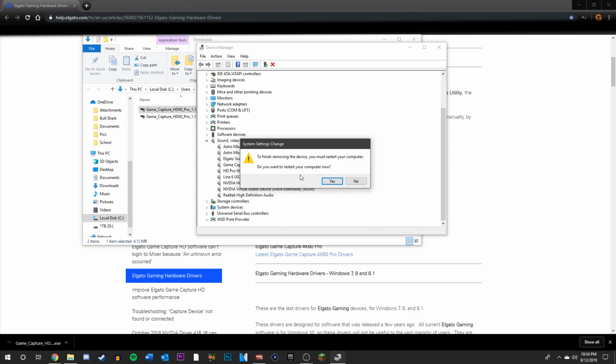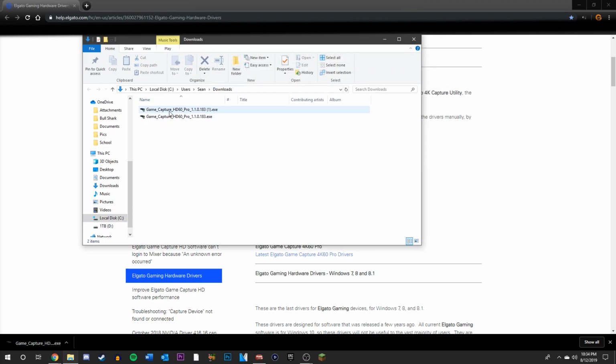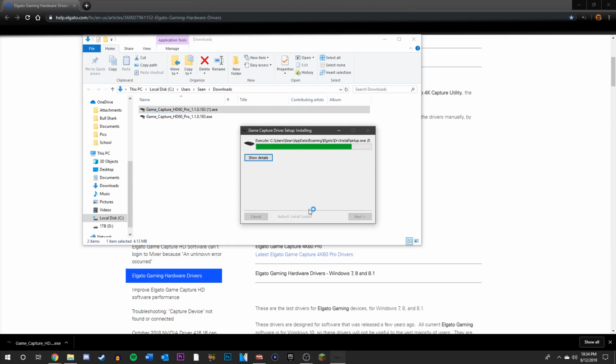Once that's done, it's going to want you to restart. Don't restart yet. I always wait to restart. Click no. You can exit that out now. Now go to the driver that you downloaded. We're going to come over here, click on that, open it up, reinstall it. Click next, installation successful. Now you're good to go.